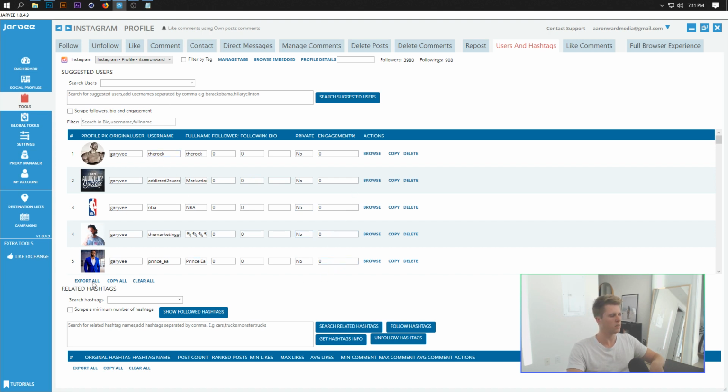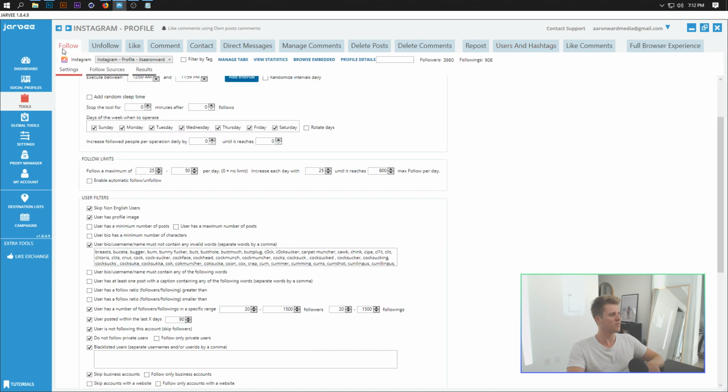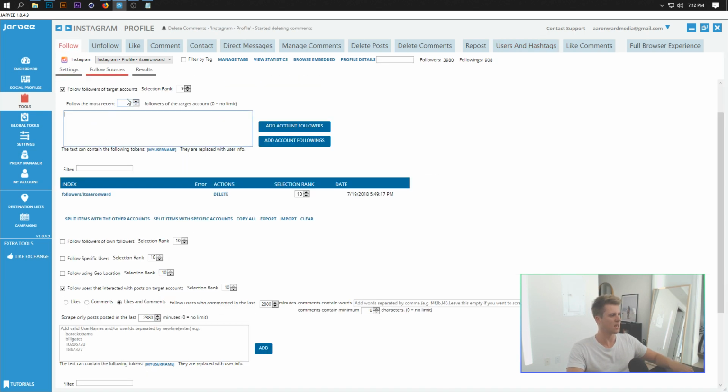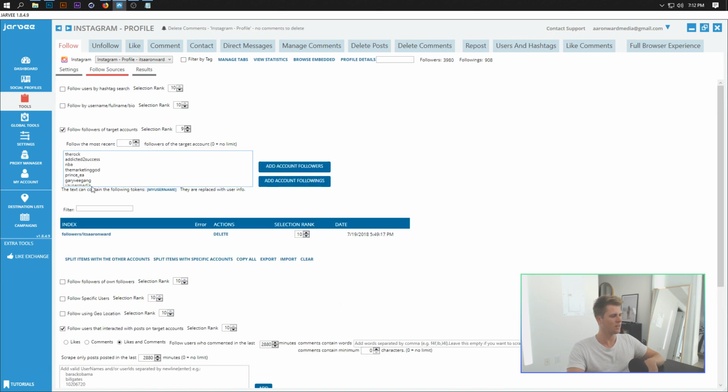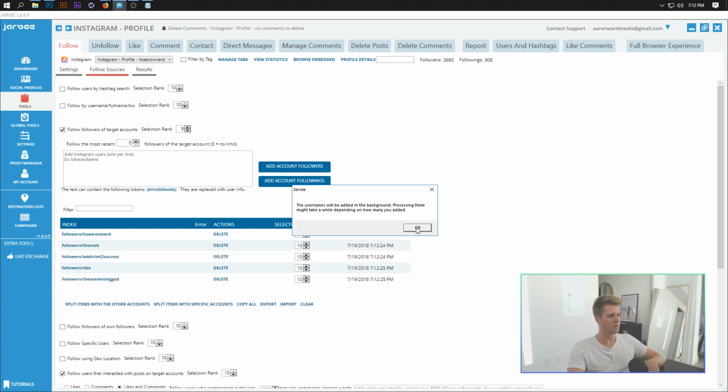So what we're going to do is, you can obviously export all these, bring them into like a Google Sheets or Excel if you want to just have them in a list, or alternatively, because all you really need is just their username, we can click copy all. So we'll just click it, nothing happens, but just give it a little click a few times just to make sure. Come into your follow, come into follow sources, and what we'll do is just paste them in. As you can see, we have a huge list of stuff here, and I'm just going to add account followers.